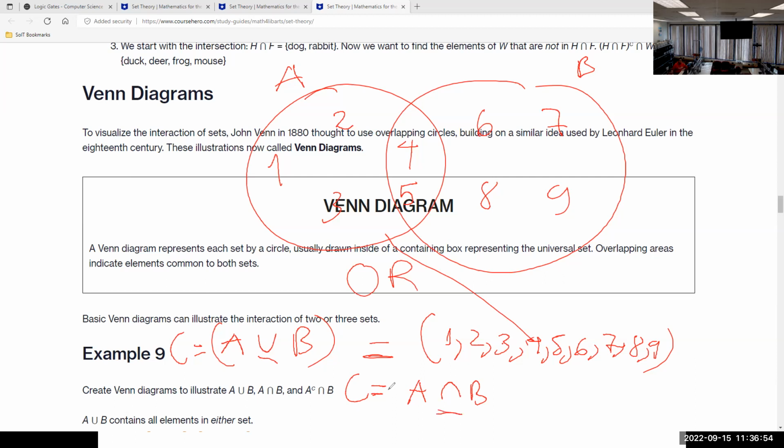Intersection and tangent mean what they have in common here. That would be 4 or 5. Yeah, 4 and 5, right? Only 4 and 5 belong to both A and B. Only 4 and 5 here belong to both A and B, right? 4 A, 4 B, 5 A, 5 B. That's the intersection here.